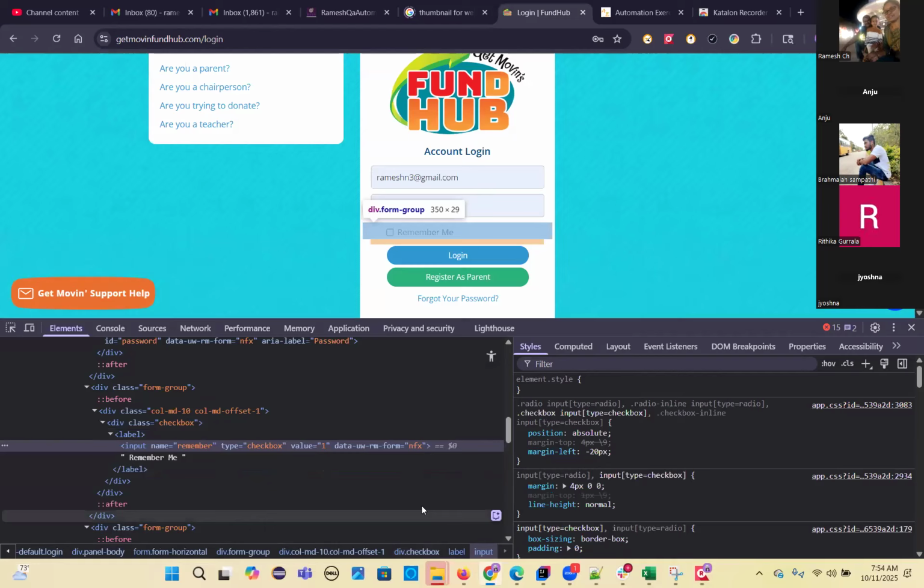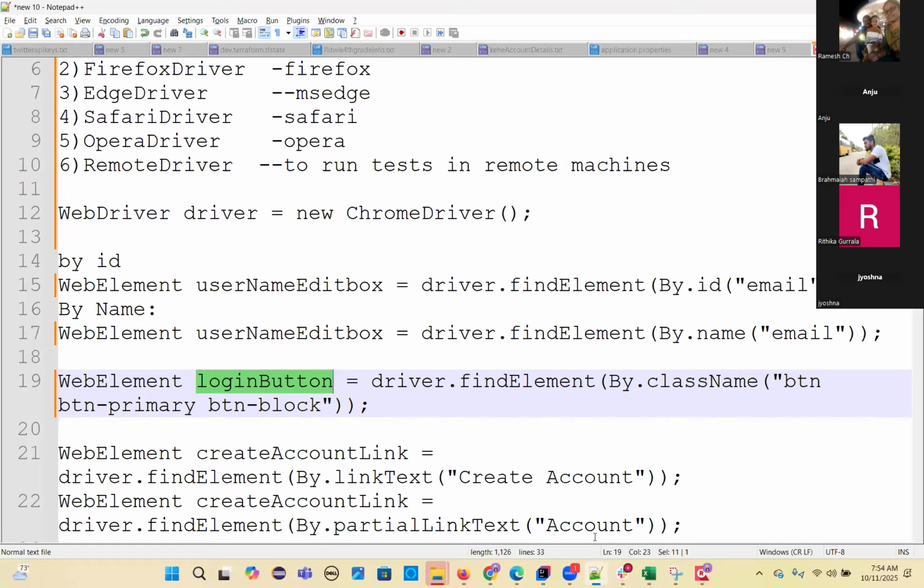So I covered ID, name, class. Here I have used it for class. Class name is the locator name when it comes to Selenium WebDriver, not class. Class is an attribute in HTML. The same you have to write here in WebDriver: you have to take the locator name. The locator name is className, but you will use the value of the class attribute for this locator. So that's what we did. Then it will identify this button. So this is how you have to write the syntax in Selenium WebDriver.